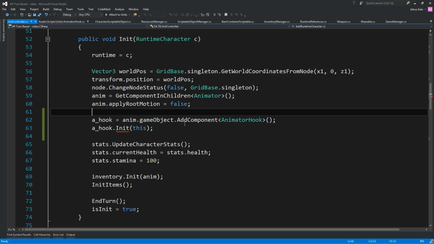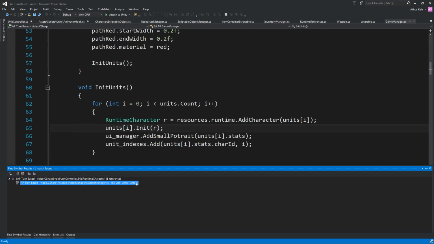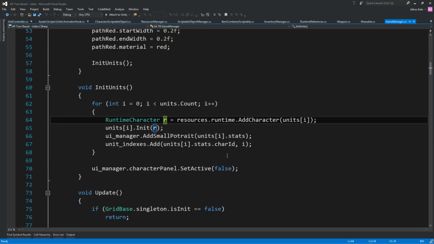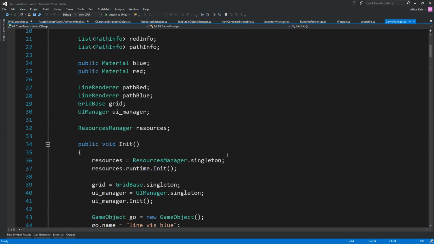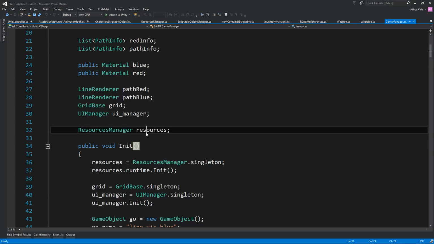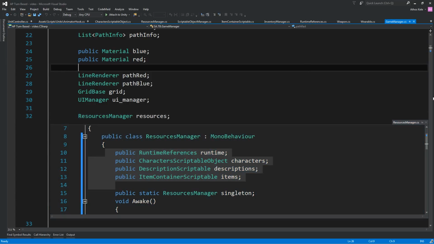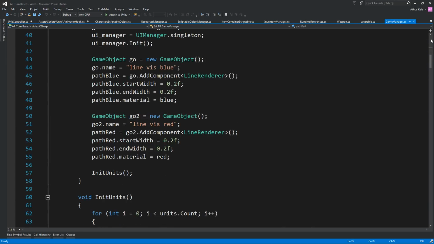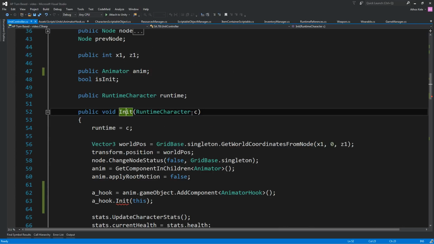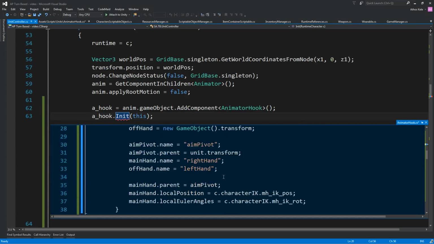So we have the runtime character. We initialize this. Let's see where we do initialize this. From the game manager, it has the resources manager, from which we can get the character scriptable. So instead of passing the entire character scriptable, let's just pass the character AK class.